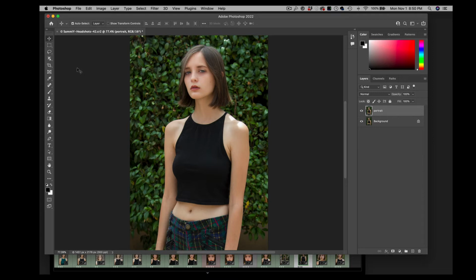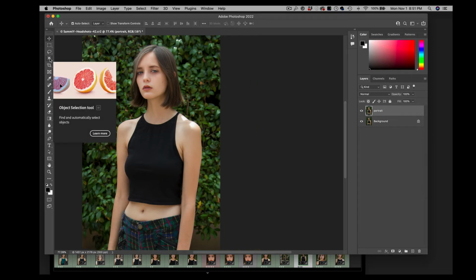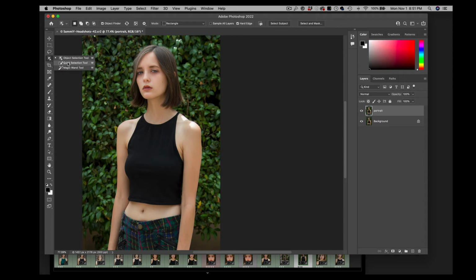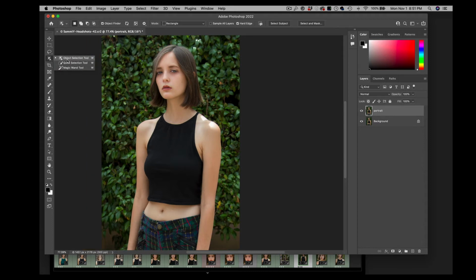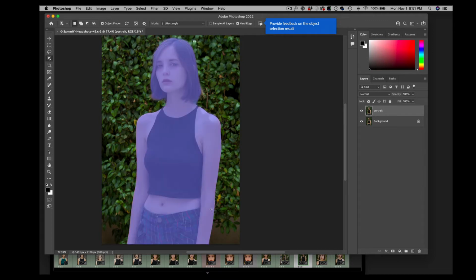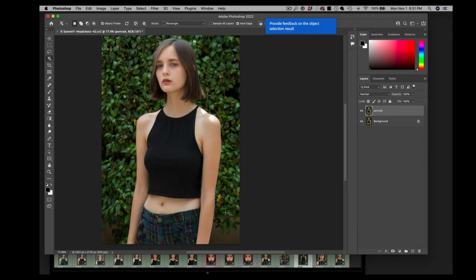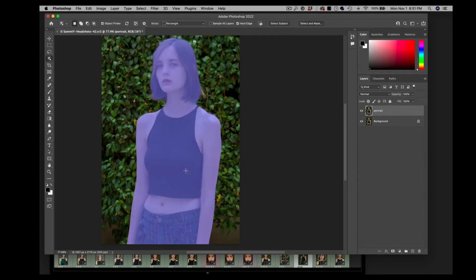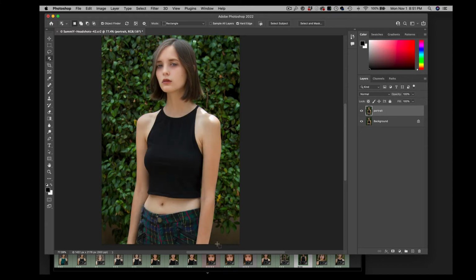And so the selection tool we're going to use is right here, and it's the Object Selection Tool. It may be under the Quick Selection Tool, but right here we use the Object Selection Tool. Now we just make a rectangle around the person or the object you want to select. Oh, hello, look at that. You can draw a rectangle around there.